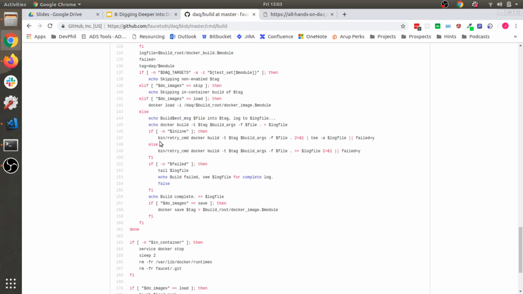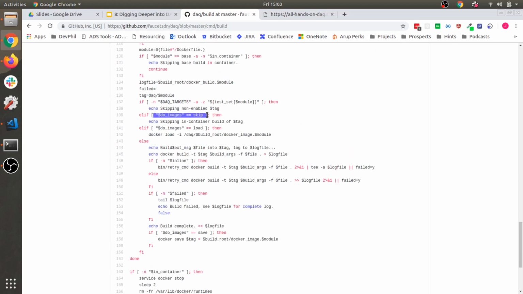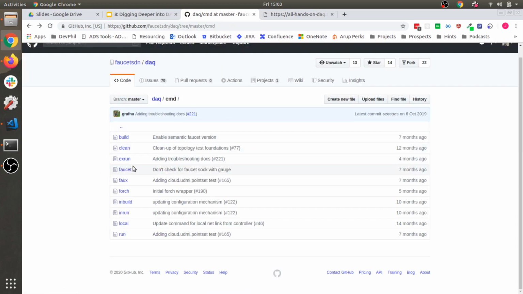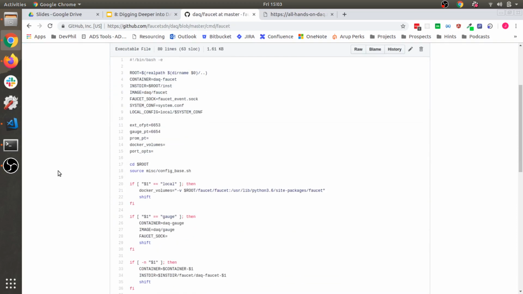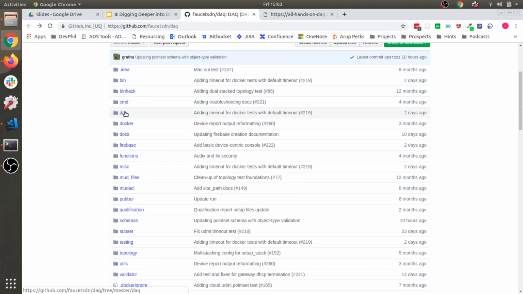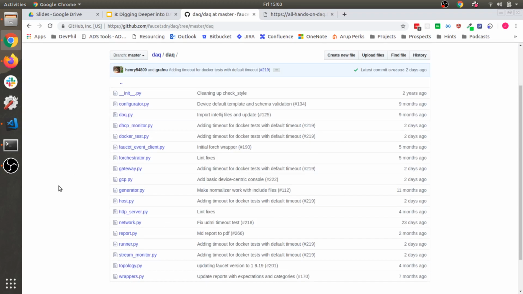So there's Docker build in here. If images are skipped, then we're skipping in the build event. That's what it is there. There is a faucet script, and some of these scripts as well, I think DAQ will run from within the framework. Speaking of the framework, here it is.